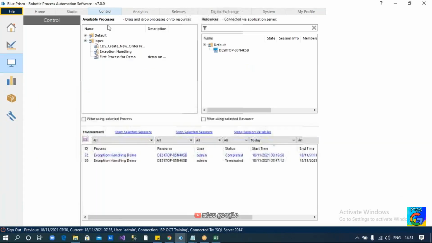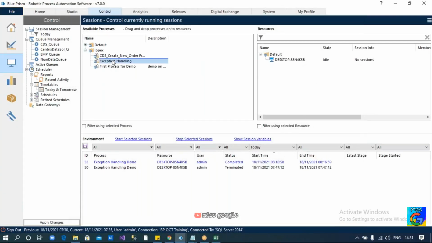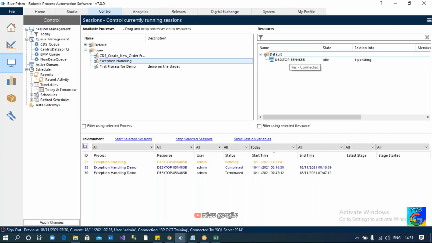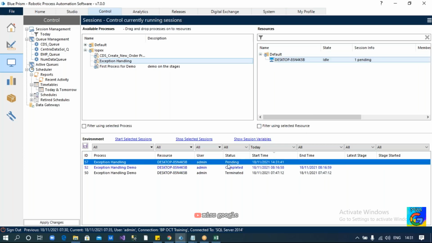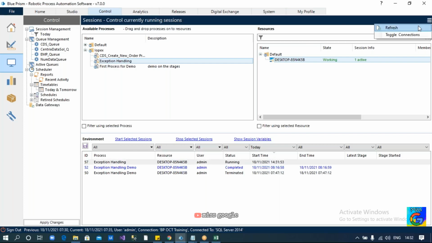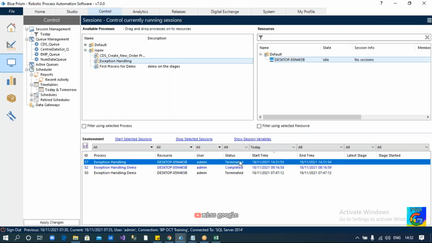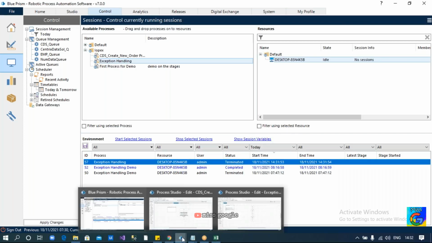This is our control room, and here you can see the exception handling process available. Now drag and drop this exception handling process onto the available resource, and here you can see it is in pending status currently. Right click on that process and start it. You can see the process is running, and once you refresh this page, you can see it got terminated automatically. It got terminated.